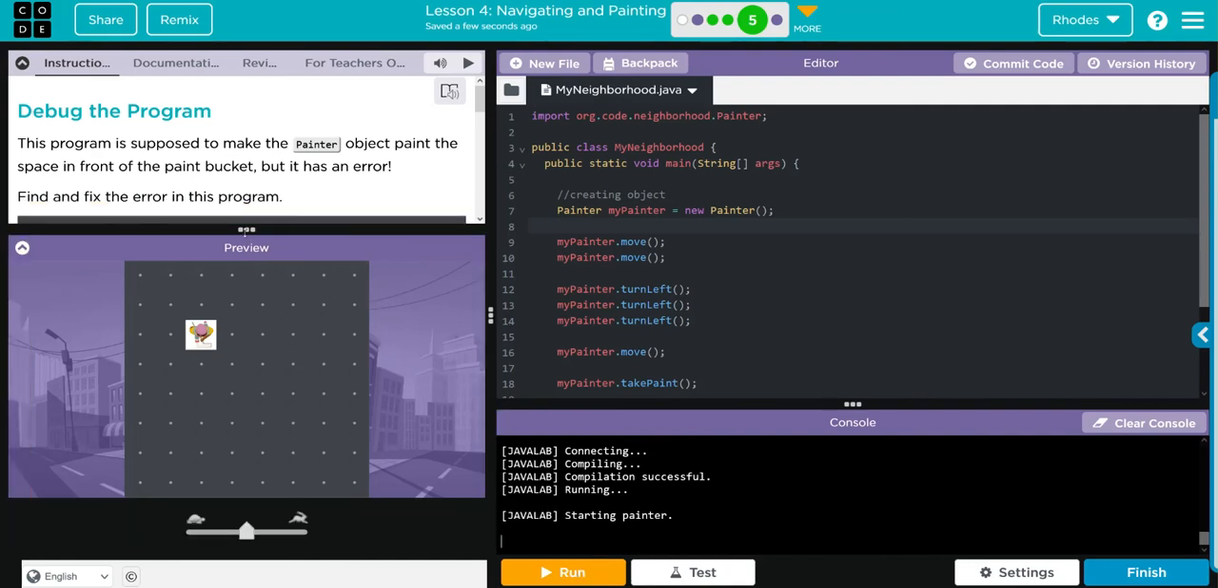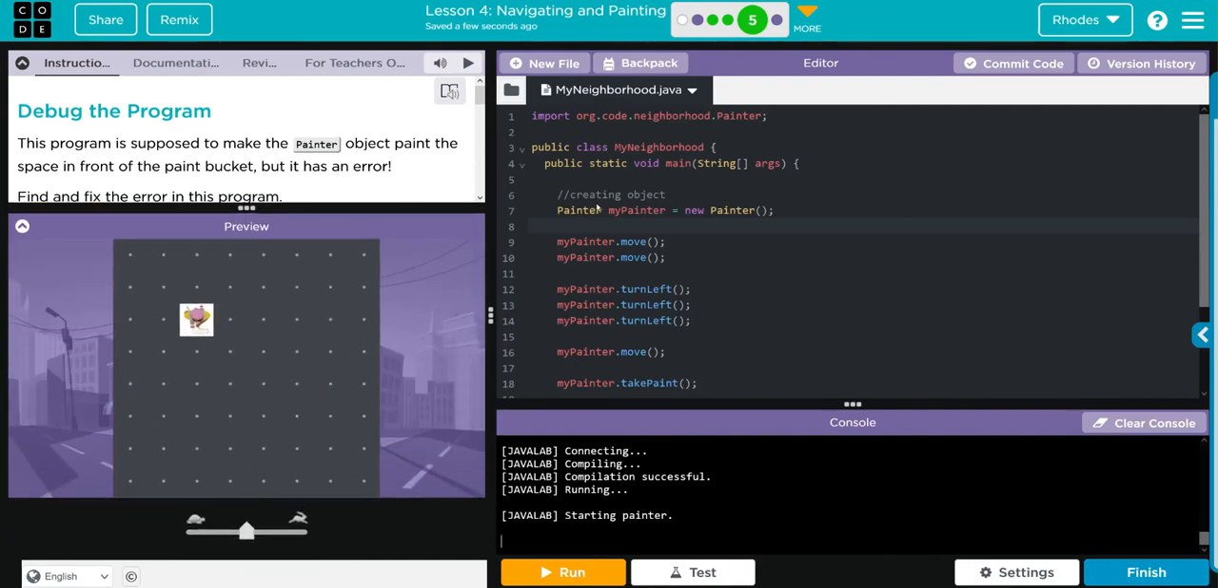Looks like it works, just like our preview there. This time we forgot to create the object. Remember, Java is an object-oriented program, so you need an object to do things.